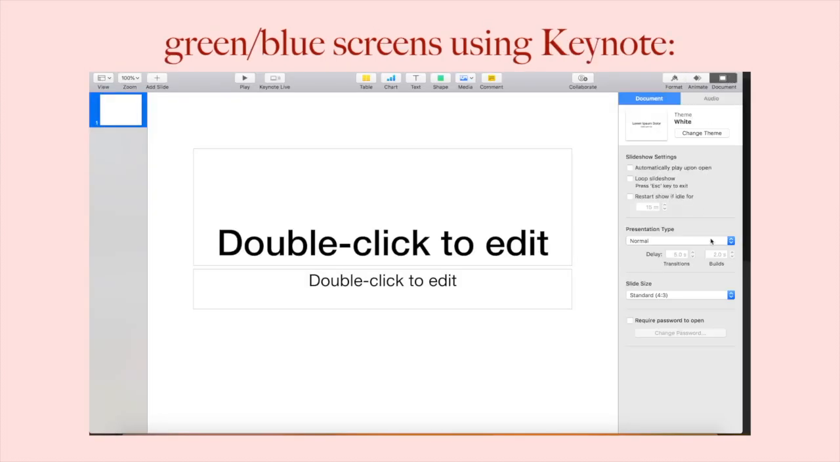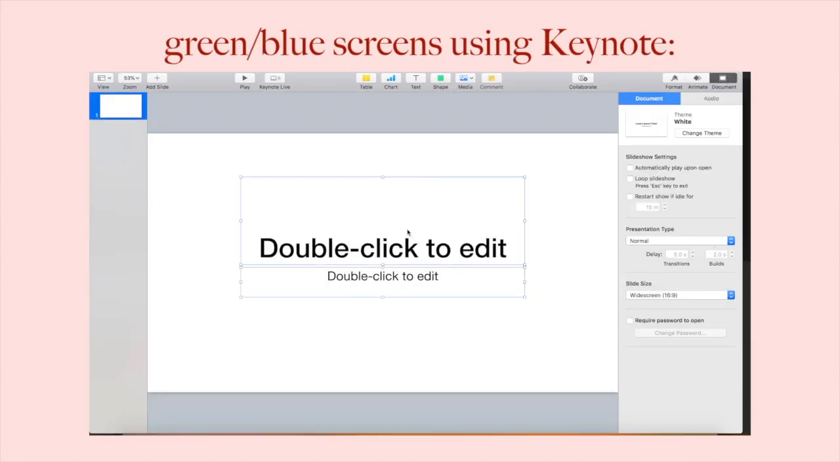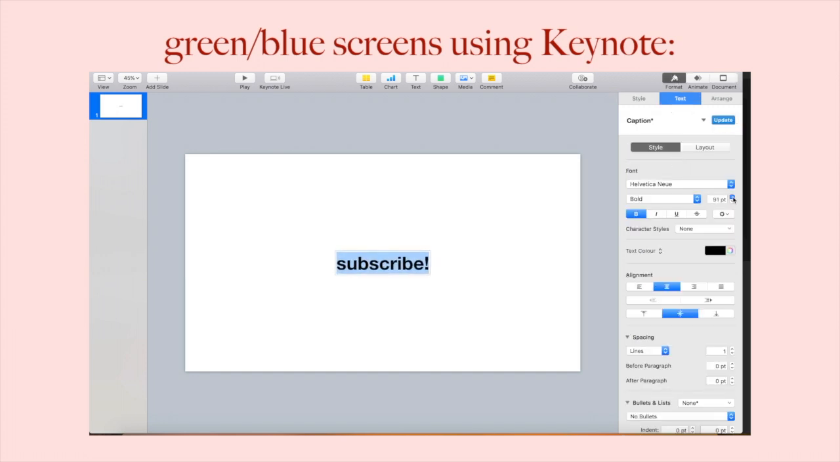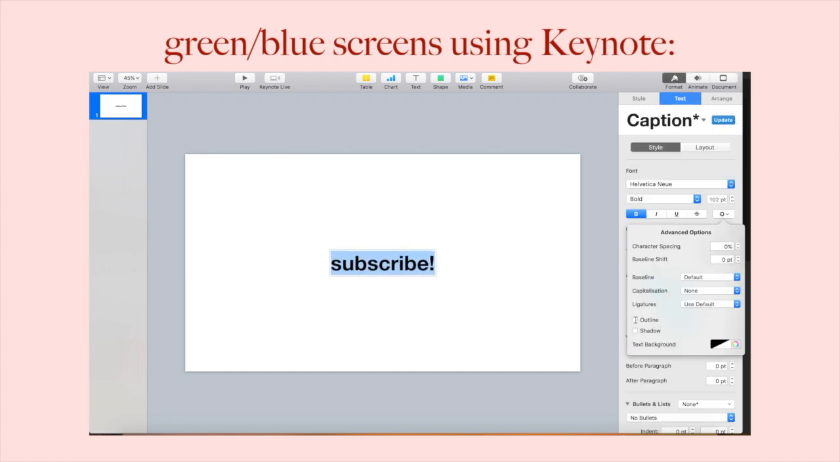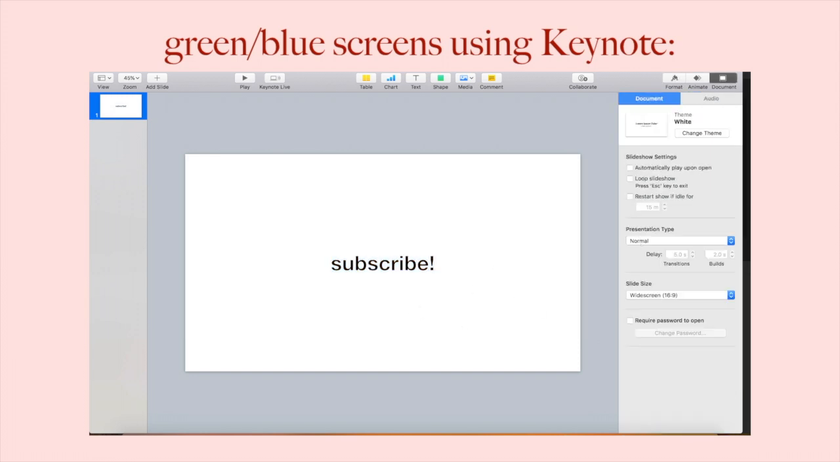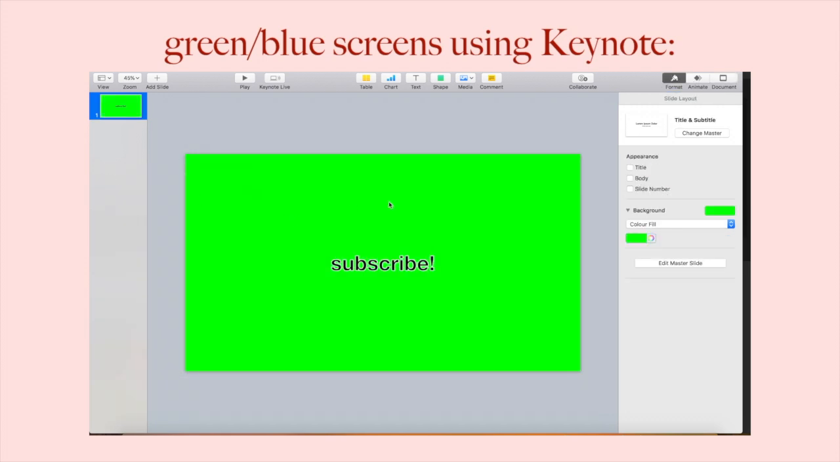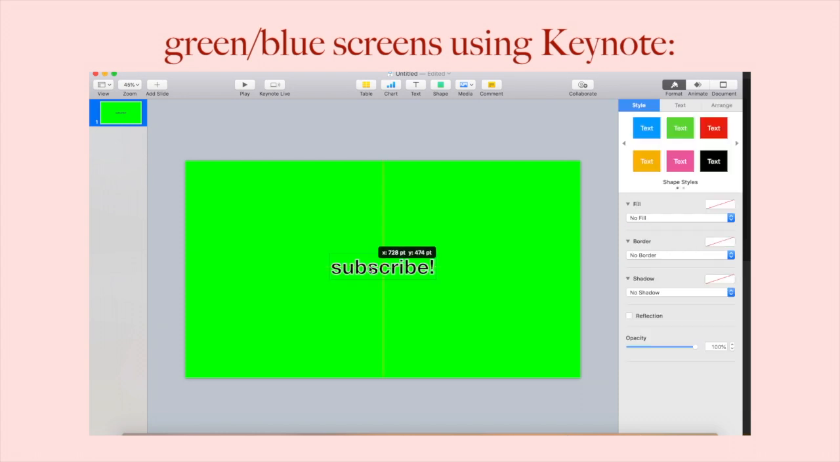Next we have green or blue screens using Keynote. I changed my orientation or slide size to widescreen, and basically you're just going to type whatever you want to type. Insert a picture if you want to insert a picture, insert a graphic. Here I'm just typing out a word, subscribe. You should do that, by the way. And then you're going to want to change your background color or your slide color to a neon green, which will translate the best, or honestly any type of green, but just make sure it's bright enough.